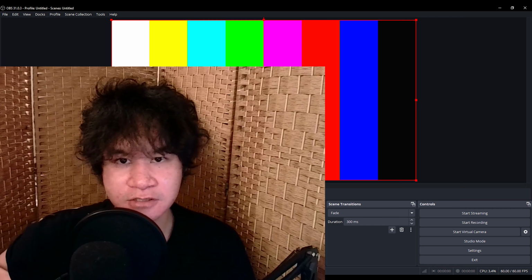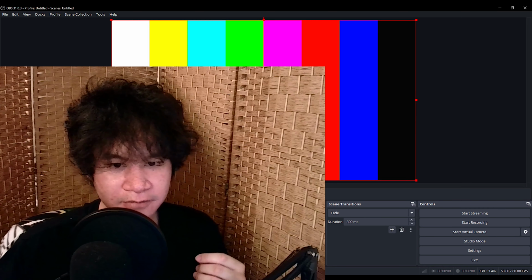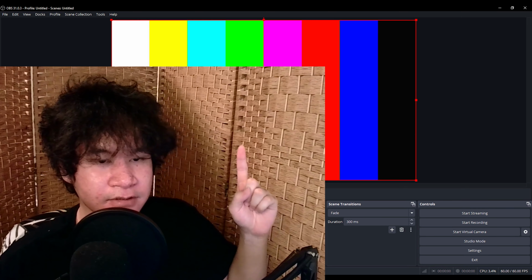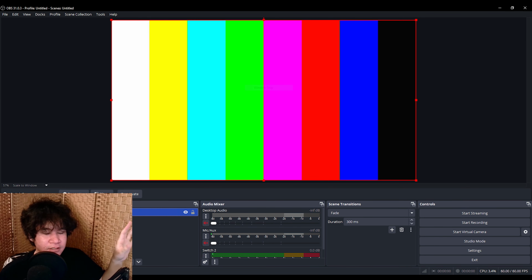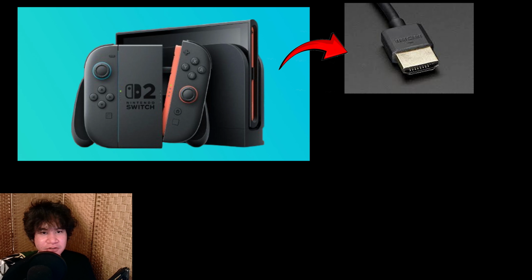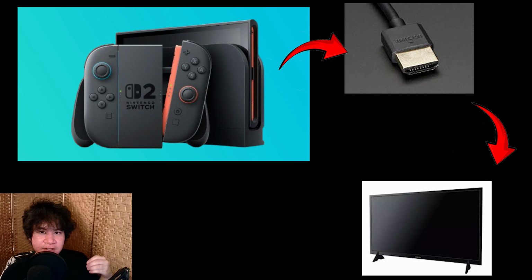When you open up OBS and you try to connect your Nintendo Switch 2 to your capture card, you're probably seeing this screen right here. You know, the rainbow screen or just a blank screen in general. Okay, so you want to connect your Nintendo Switch to HDMI to whatever display that you have, either a TV or monitor. Trust me, this was my personal method, so just give it a try. Connect it to that, and then you should be able to see your Nintendo Switch home screen.